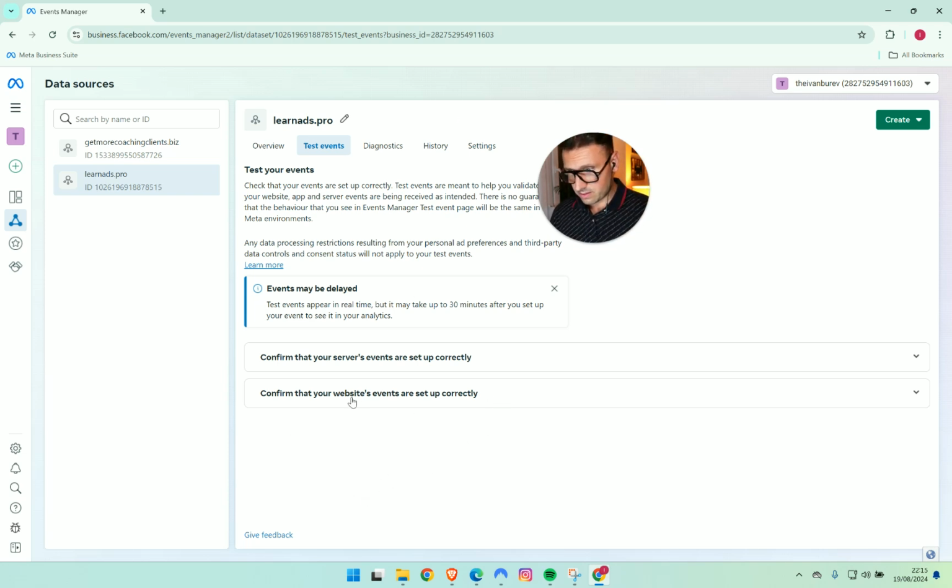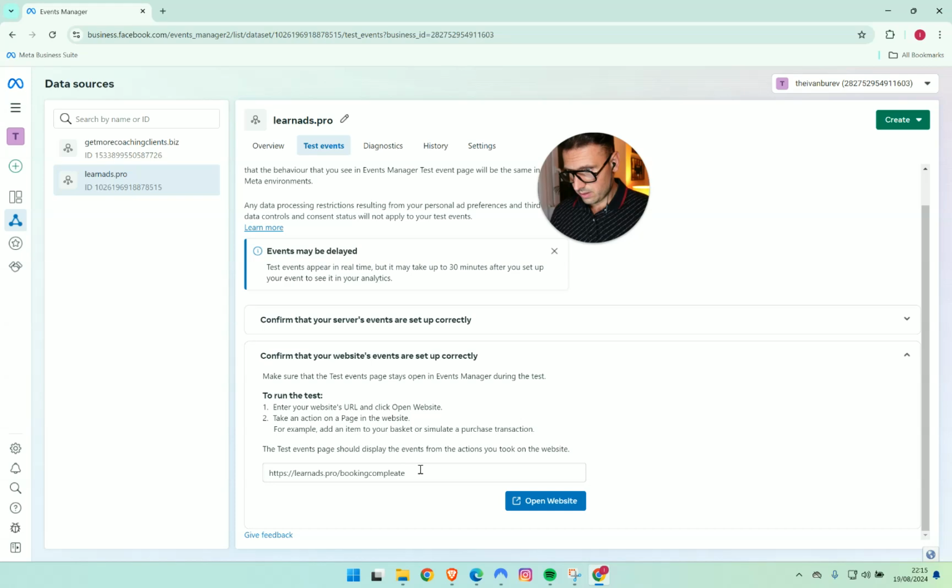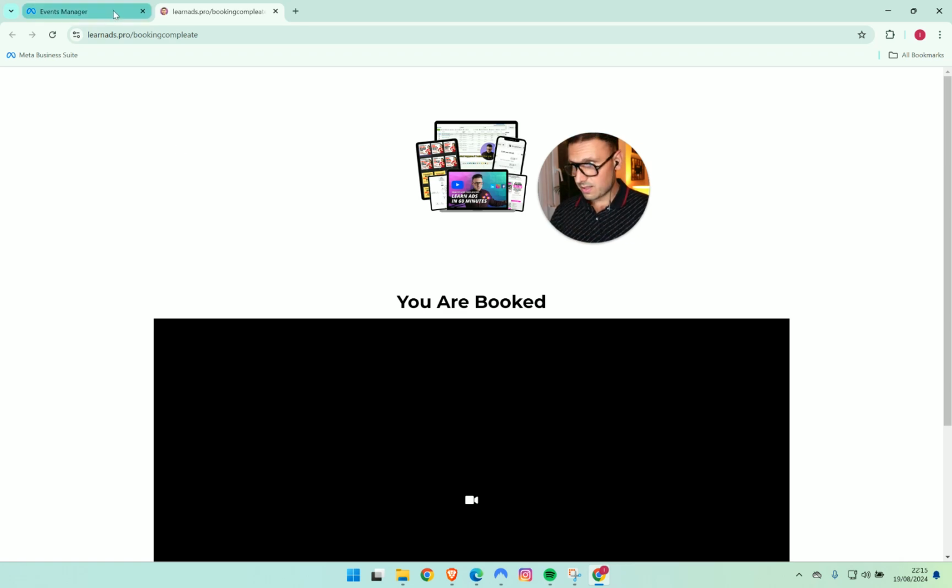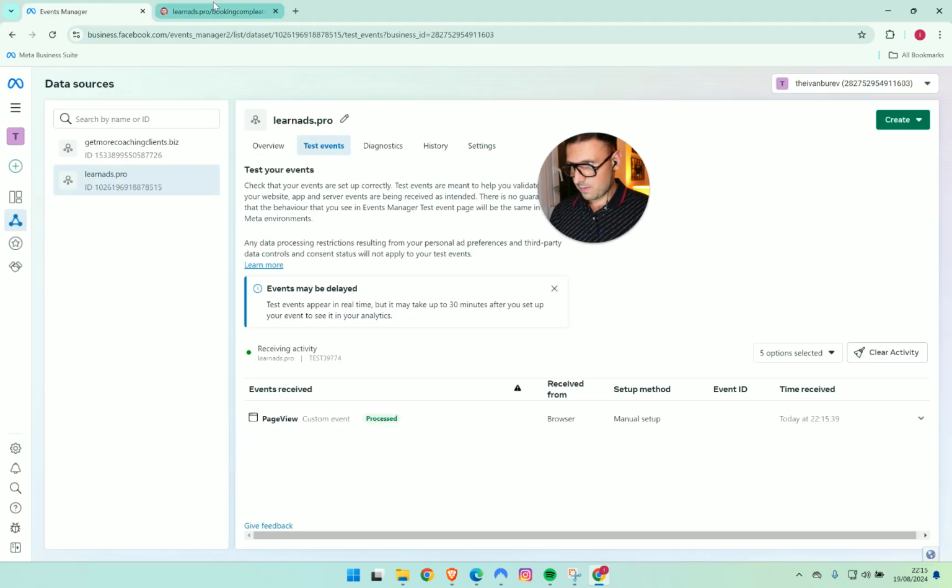So again, you're using Pixel, website events, you click there. You put in the exact link, open website. Now it opens the website, and if you come back, we'll see if it registers the event. Page view. The event may be delayed up to 30 minutes, so that's exactly what I said. It works, 100% it works, and sometimes you just run the test and it doesn't appear immediately. It shows you that it saw the page, but it's not sure.